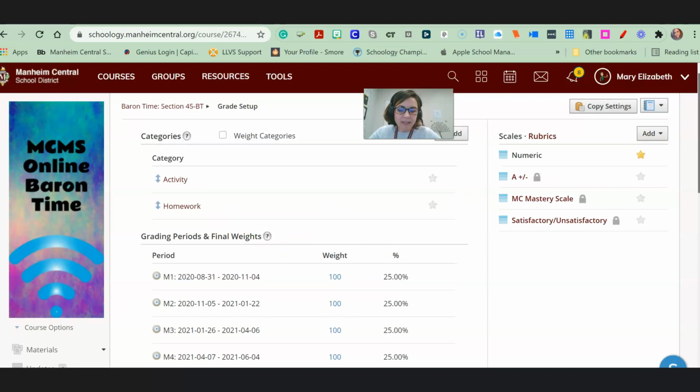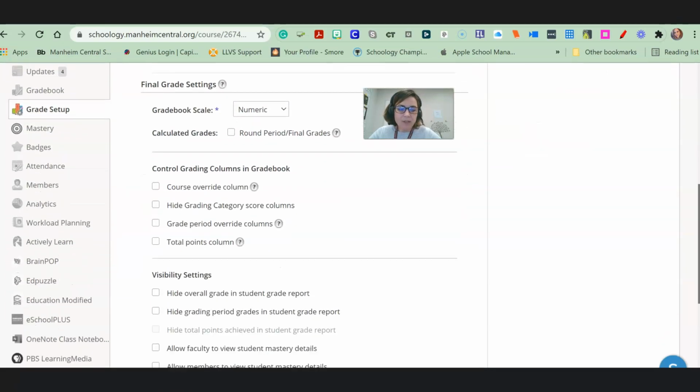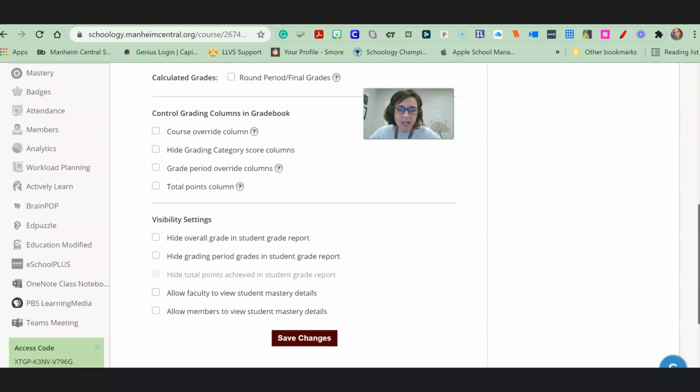Now that I have that done, you can come down here and check what's going on. There are some things that you can hide from students so that they don't see them. For the course override column, if you would want one of those, you can put that in the gradebook. You can hide the grading category score columns. You can have a grade period override column, and if you're using total points, you can have a total points column. So when students go into the course, they can see how many total points they are supposed to have.